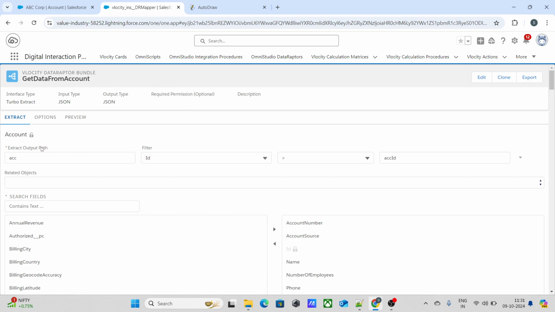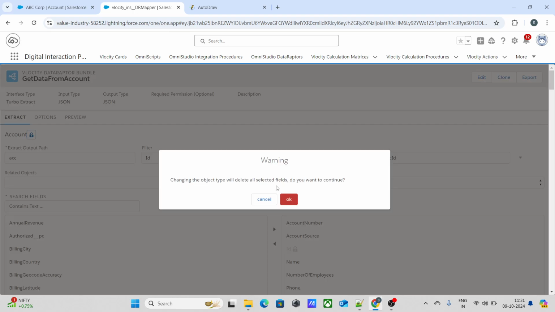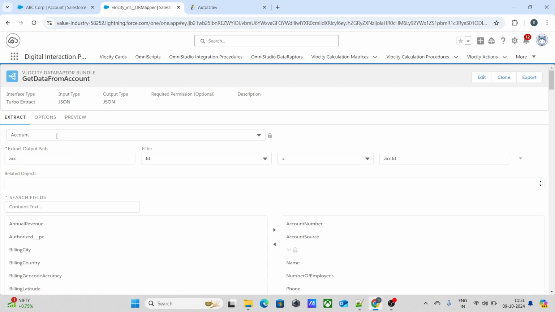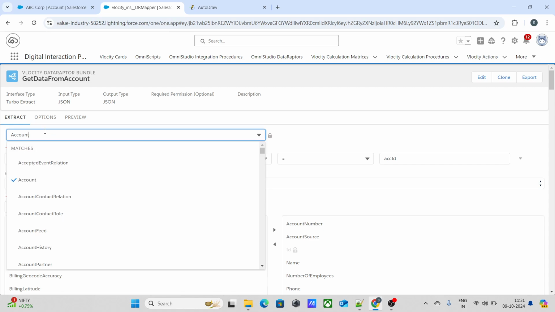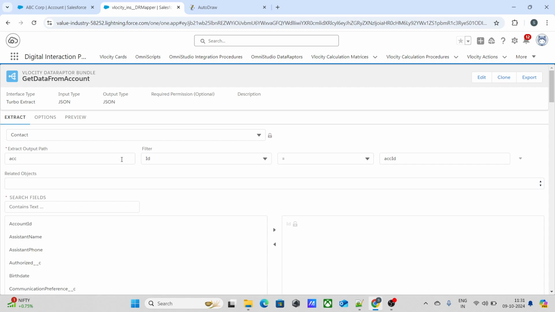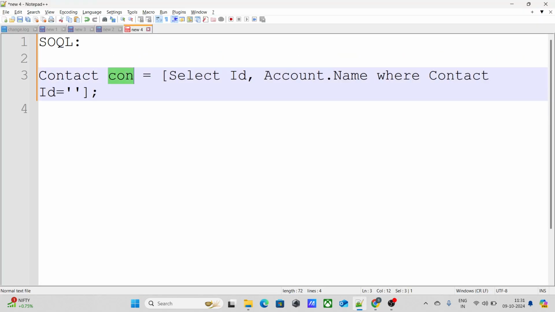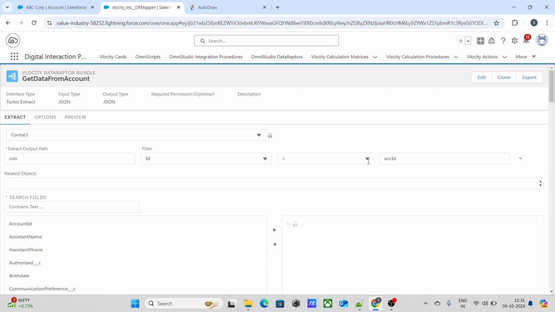So first of all, my object will change over here, because right now I'm querying it from contact. So let me change it to contact first of all. Now once that is done, let me change the variable name as well, because I'm going to store it within the con variable. As you can see over here, I'm going to store it within the con variable, where id equals to, I'm hard coding the id again.